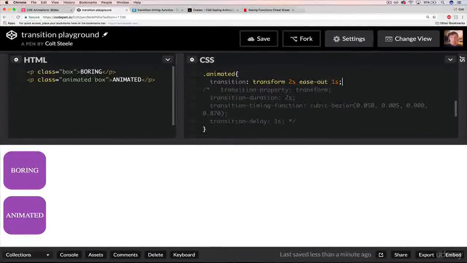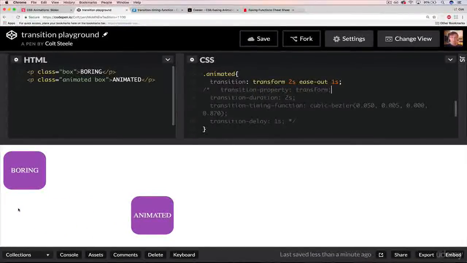They're technically not identical because I didn't use this cubic curve. I'm using ease-out instead, but you could just replace it. Okay, so let's see what happens. So I'm going to hover, it takes 1 second, and then it triggers. It uses ease-out over 2 seconds to transition the transform.